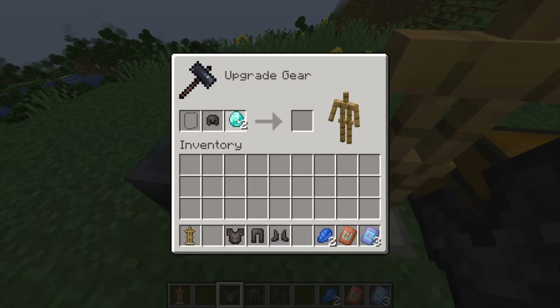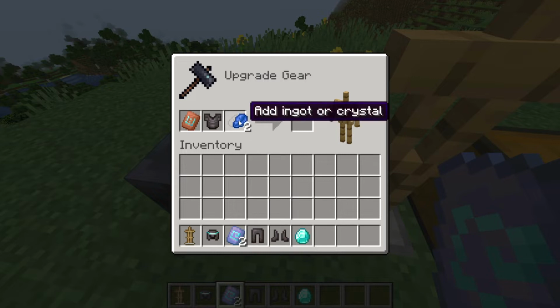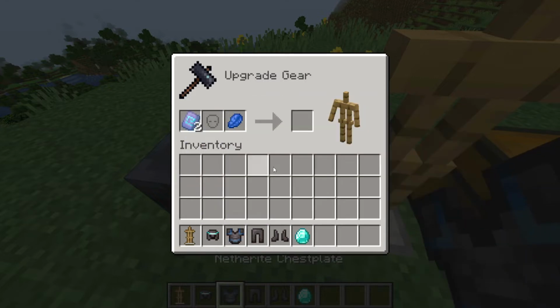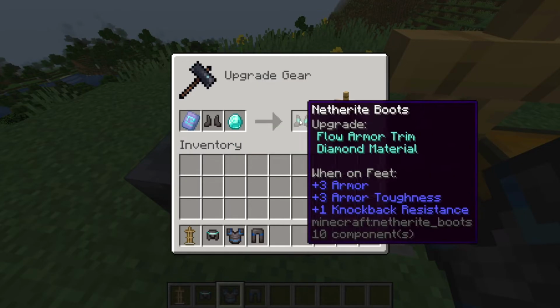So starting with the helmet, we're going to begin with a diamond outline, and then we're going to also add a flow armor trim. For the chestplate, we're going to change the flow armor trim with the bolt armor trim, and we're going to use lapis instead. For the leggings, what we're going to do is now add the flow armor trim and use lapis once again. And finally, for the boots, we're going to use the flow armor trim, but this time with a diamond.